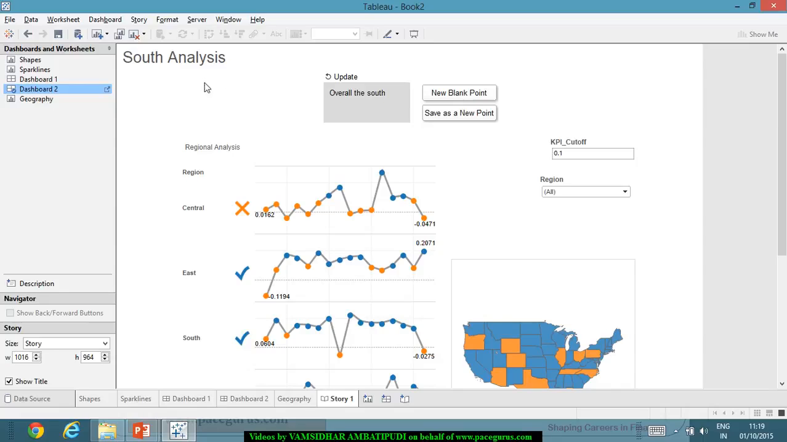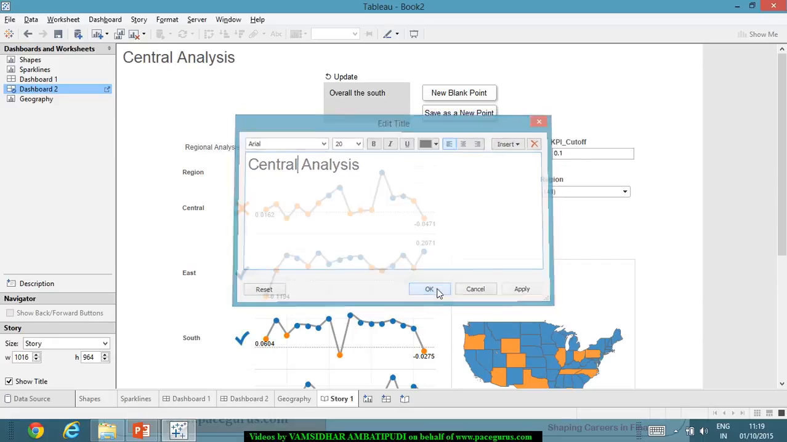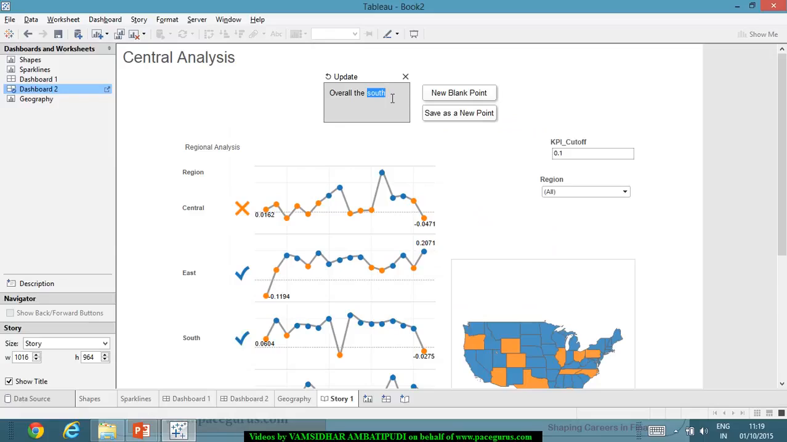Or let's take central. Instead of south, we'll do a central analysis. Right, okay, the central is not performing well. And now I could very well see that in a lot of areas the central is not performing well.